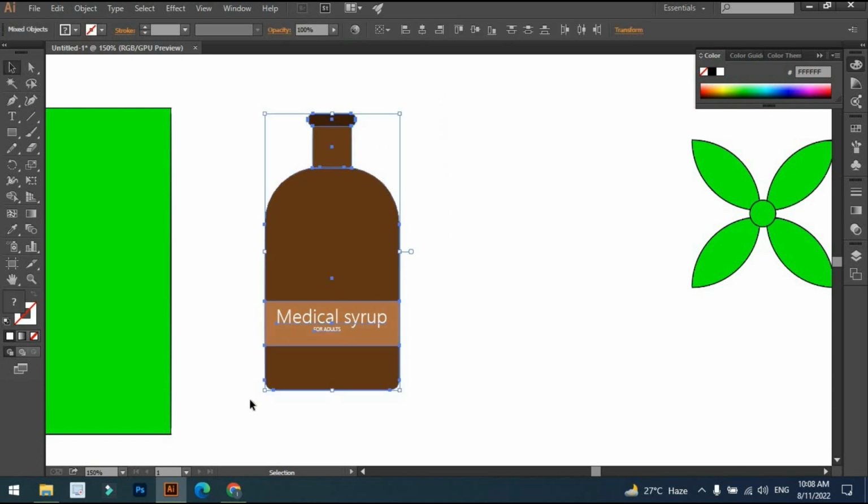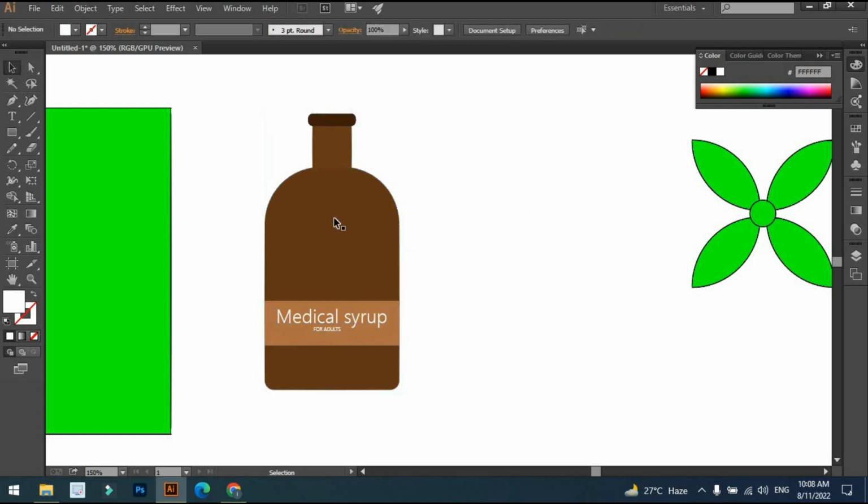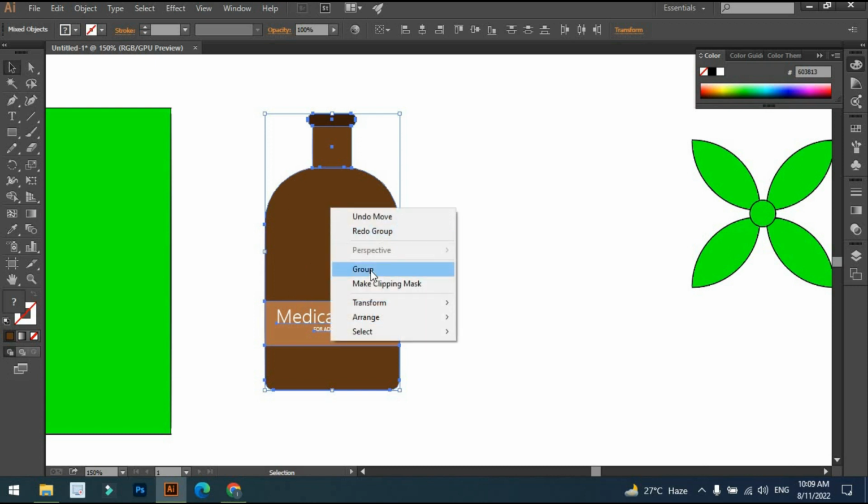Again press V and the whole bottle is selected. I have selected the whole bottle with the help of the selection tool and pressed Ctrl G. This is the shortcut key for making a group in this software. Or you can press Ctrl Z to ungroup, then select the whole bottle, right-click with your mouse and click on Group.